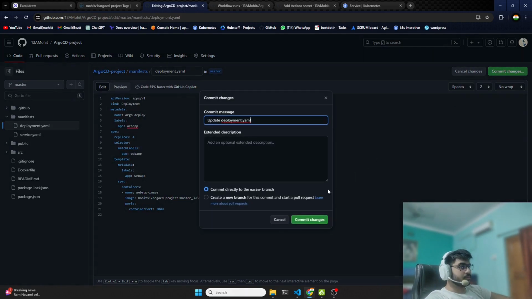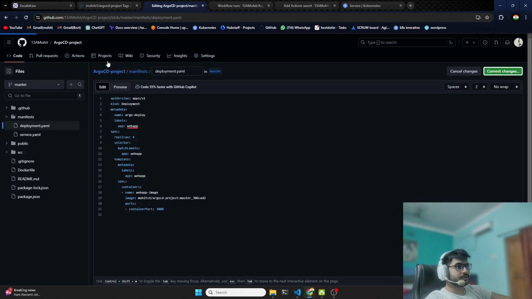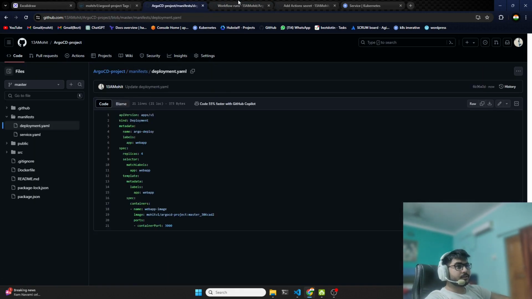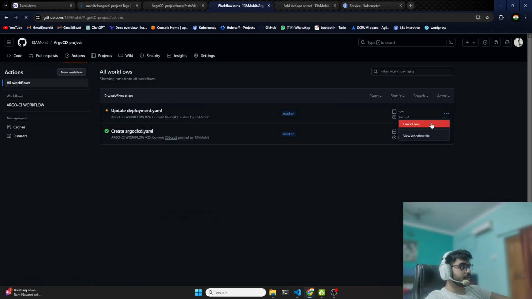Okay. So I'm going to push this code into the master branch, and it will trigger the workflow. I'll just cancel the workflow. We don't need to rebuild the image.